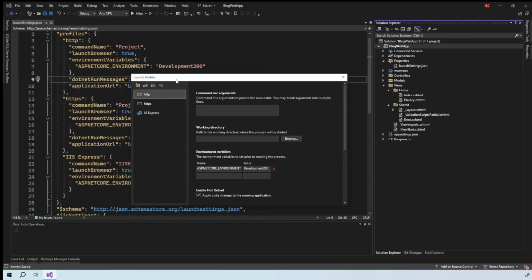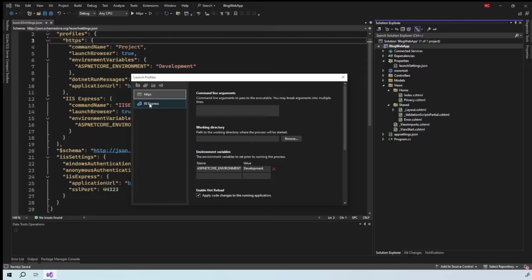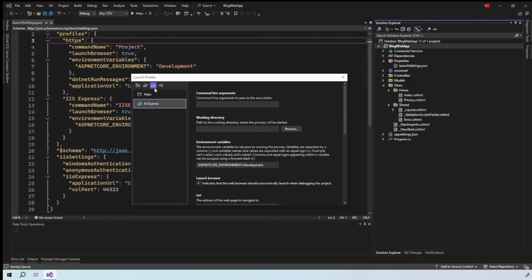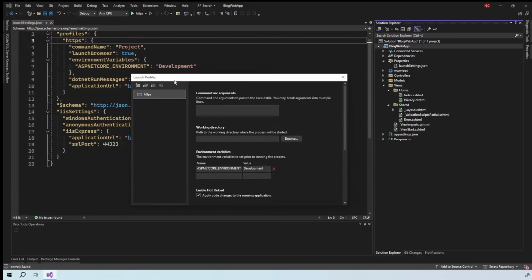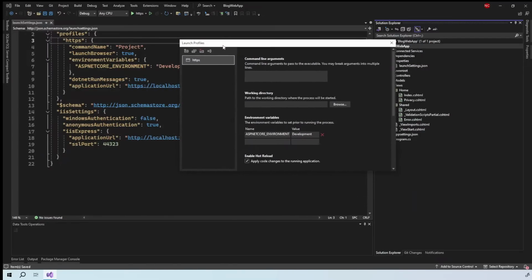So what I'm going to do right now is remove the HTTP profile, and also remove the IIS Express profile. To do that, I will click on Delete Selected Profile. Then I will select IIS Express and delete that profile as well. As you can see, the changes that I just made have been reflected in the launchSettings.json.